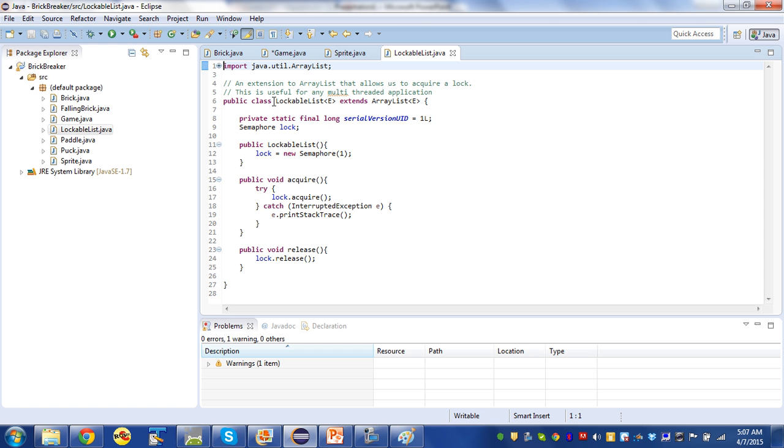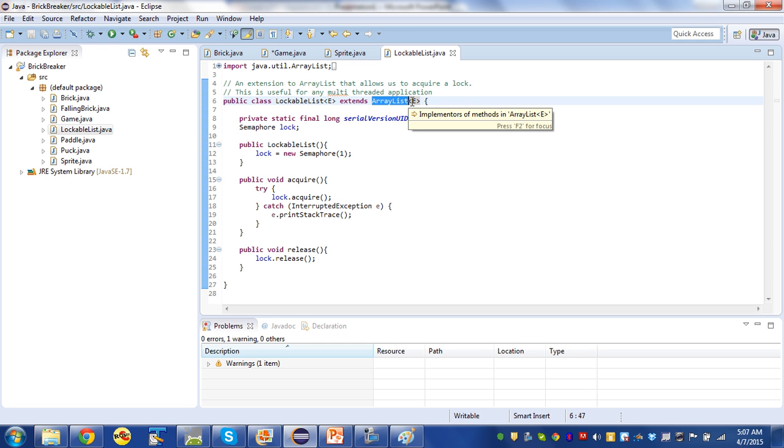So public class lockable list. The one new thing is lockable list of type E extends array list of type E. So this angle brackets with an E inside of it, this is what we call a generic. Remember how whenever we create an array list, we have to use angle brackets, and inside of the angle brackets, we tell it what kind of array list, yeah?